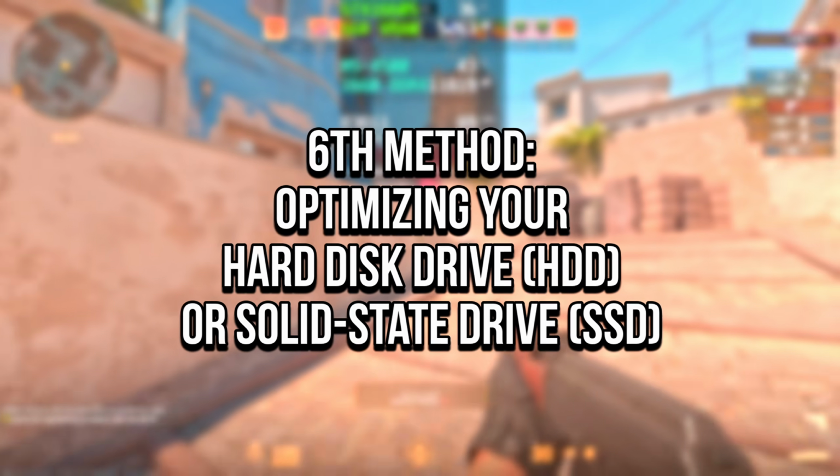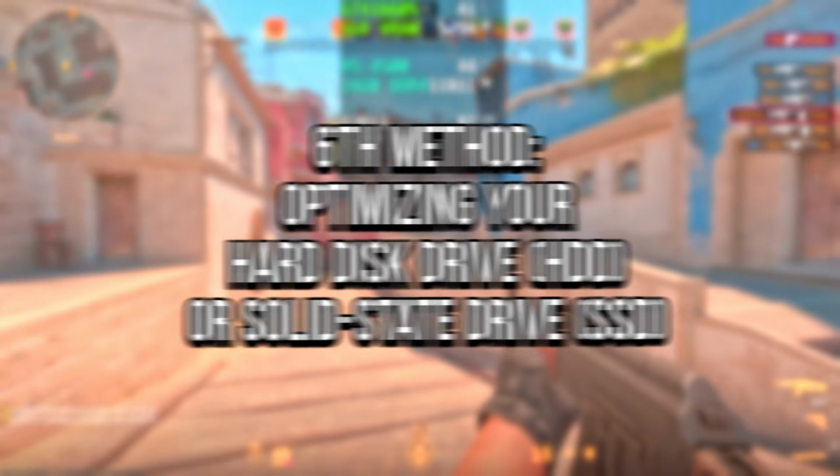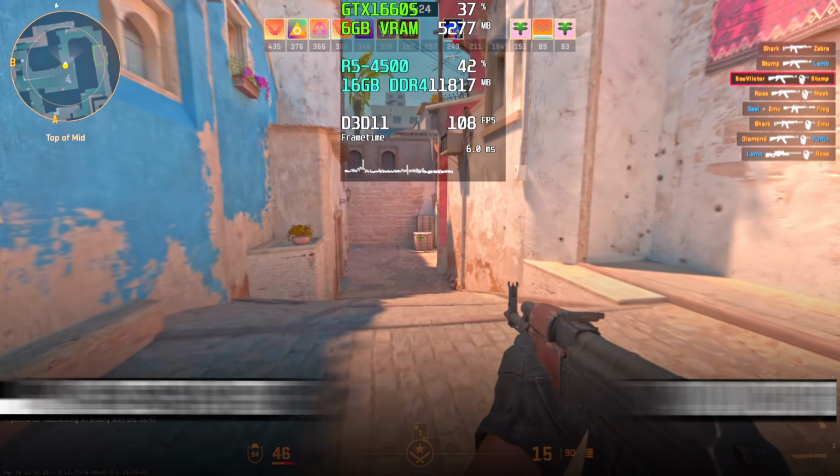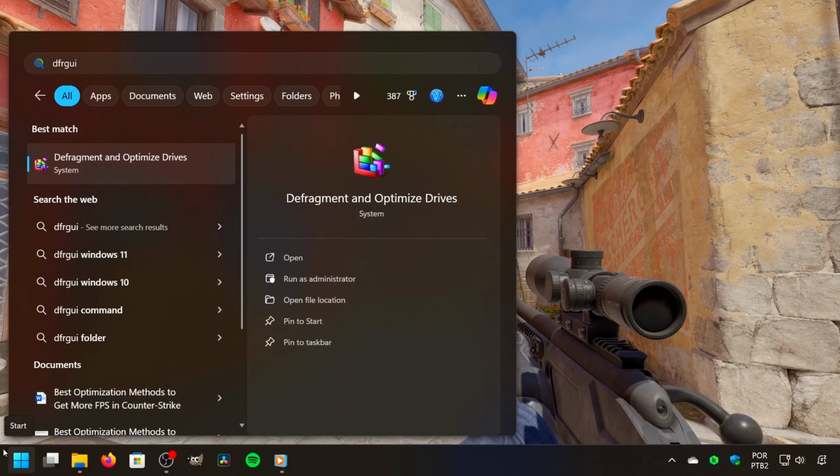In the sixth method, you will optimize the drive where Counter-Strike 2 is installed to avoid corrupted files and make loading game assets faster. To do this, click on the Windows icon. Now in the search bar, type dfrgui. After that, click on the corresponding option.